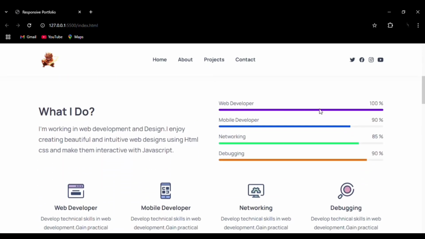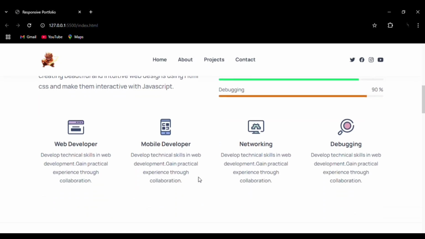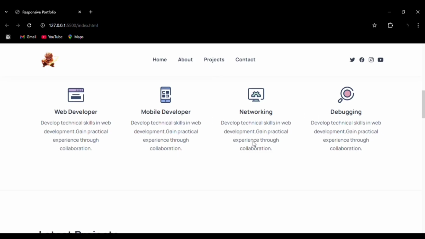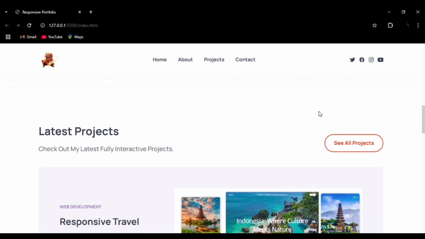Then you can see the bar design using HTML, CSS, and JavaScript so that we can mention the proficiency at that particular work. You can see here. Then we have added some icons to represent the things that we do, that is web developer, mobile developer, networking and debugging. And you can see the projects here.